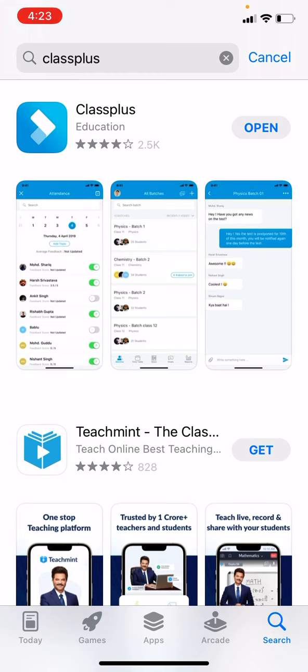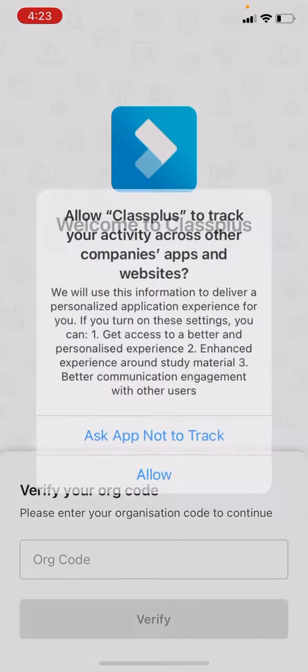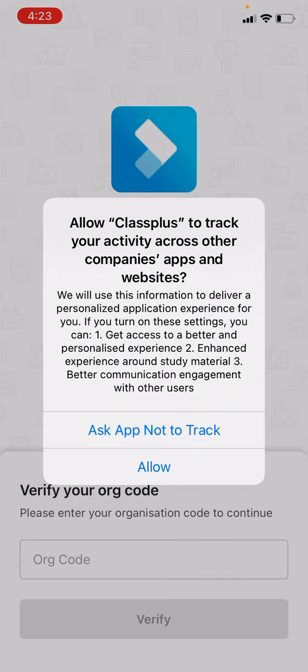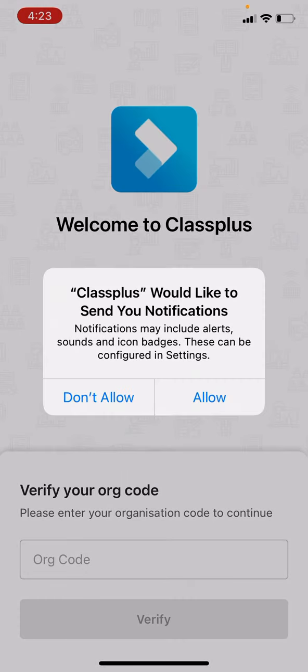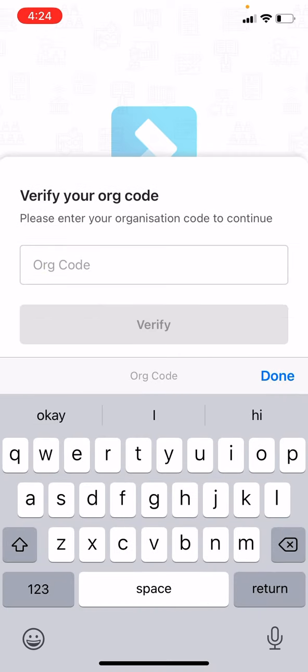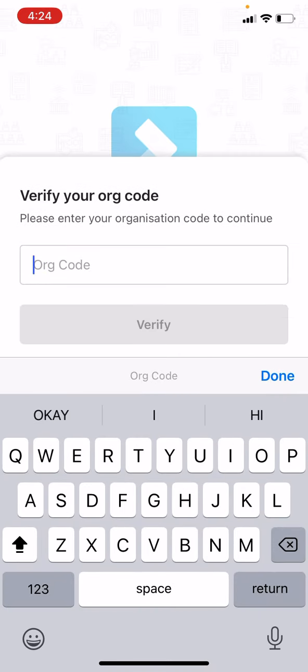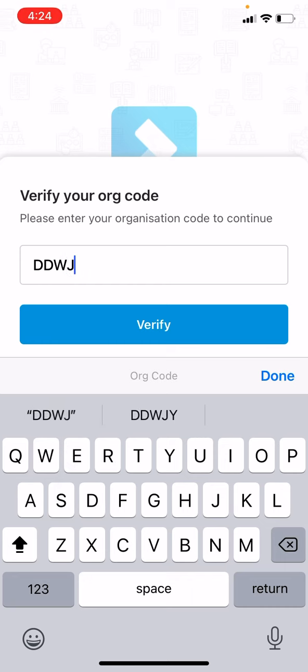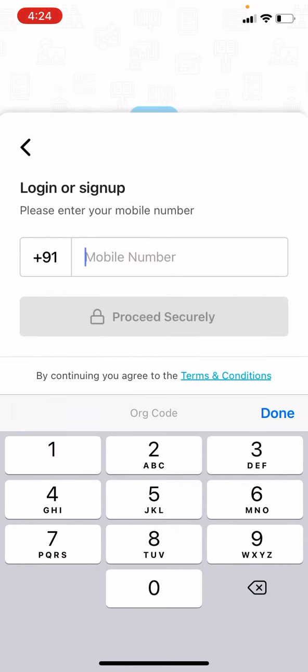It is downloaded. After you download, you have to give the org id, the organization id. I'll just give open, and whatever the notification, if you want, you can give allow or not. Then the org id for the embedded world is dwjy. And the mobile number, I can give the same number.